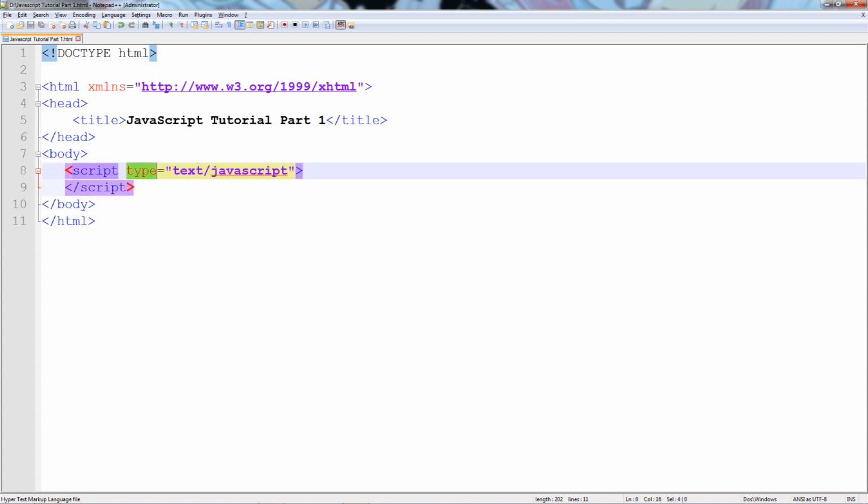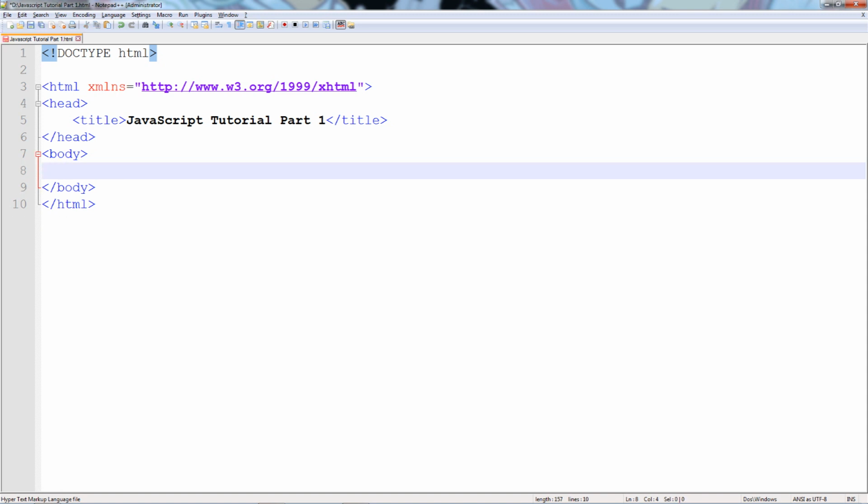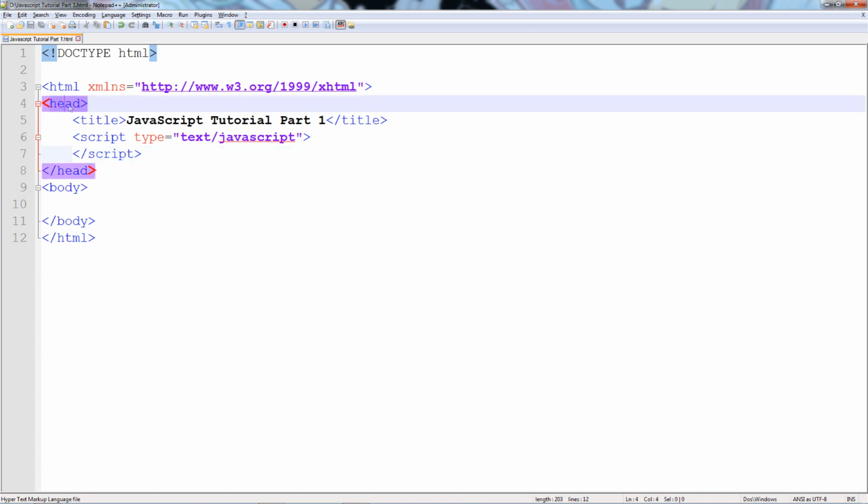So the type is text/JavaScript, and where do we place this particular tag? Well, the ideal situation will be to place it here. Now why here? Why inside the head tag?